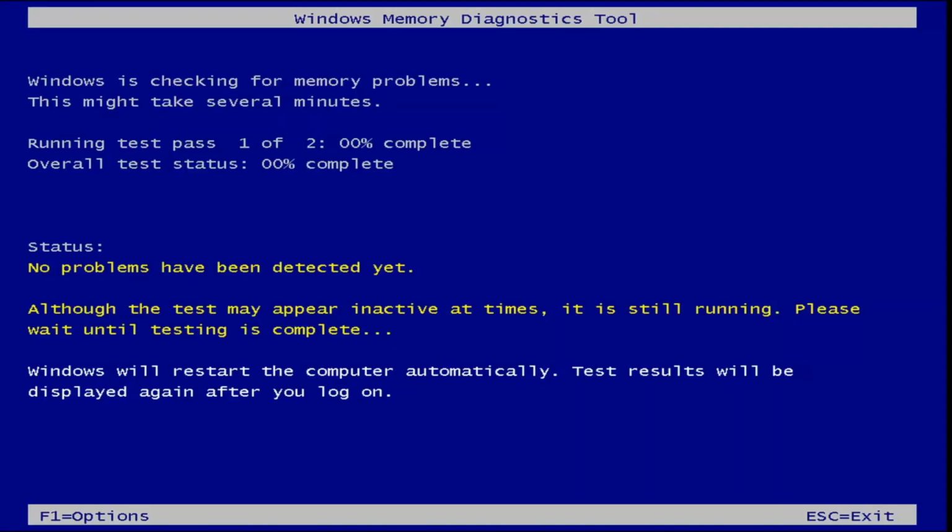There are additional options in the tool where you could set it to a different type of test mode. For most people, it's fine just doing the standard test mode, which is what we're doing right here. It will take a couple of minutes to run, so just please be patient.